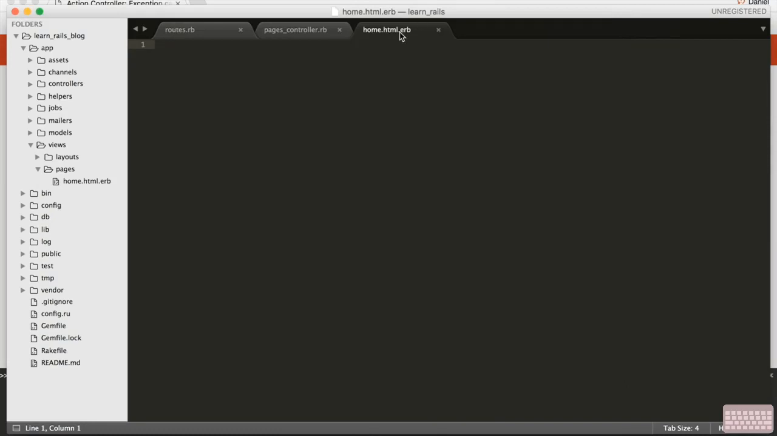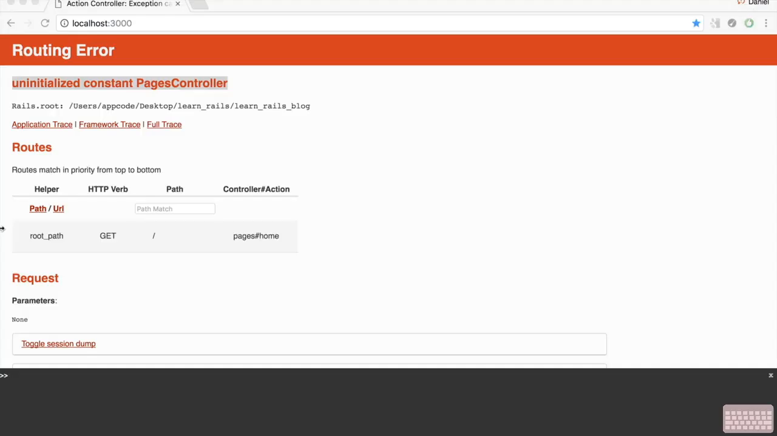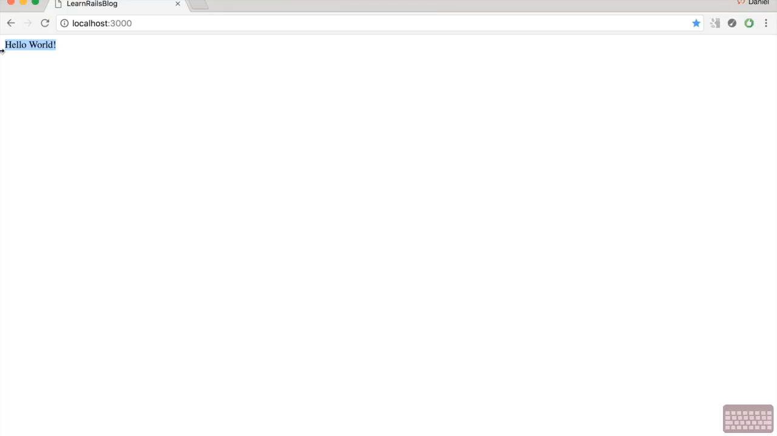Home.html.erb is an HTML file. However, adding .erb allows us to add Ruby's embedded syntax. In home.html.erb, type on line 1, Hello World. Save this file, open your browser, and refresh the home page. Awesome! Hello World is displayed.